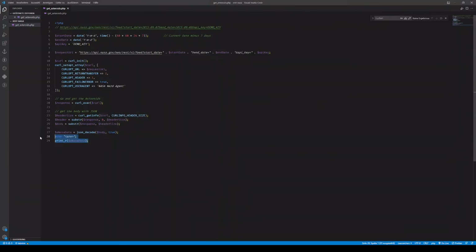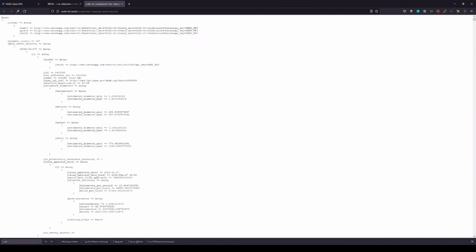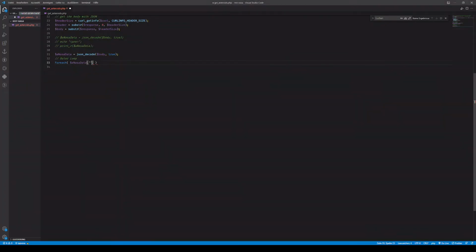Okay, let's go back to work and comment this code out. What we need now are two nested loops. The outer loop to go through the days and an inner loop for the corresponding objects on that day. For the loop through the days, we use a foreach loop. Remember, all the data we need lies underneath the field near_earth_objects. So we simply copy this key and paste it in here as an array key.